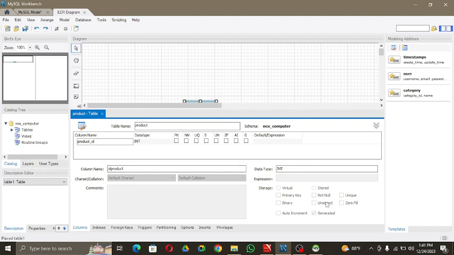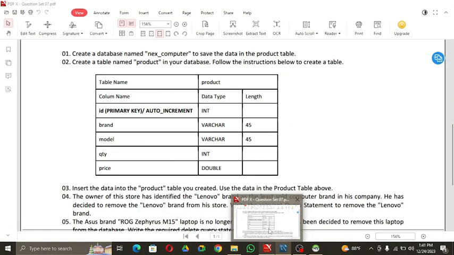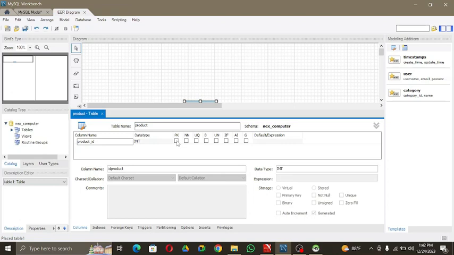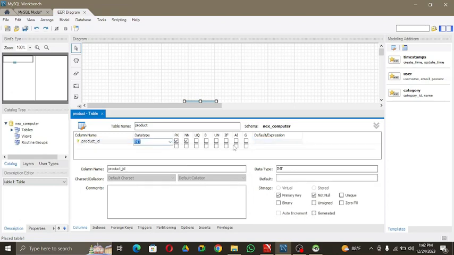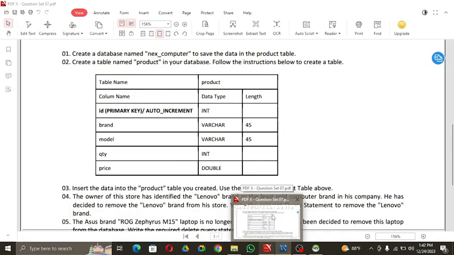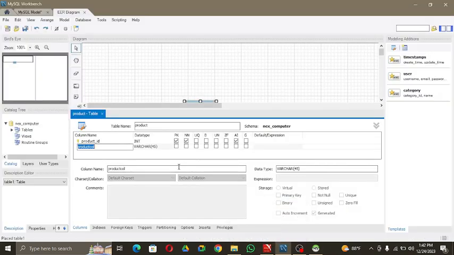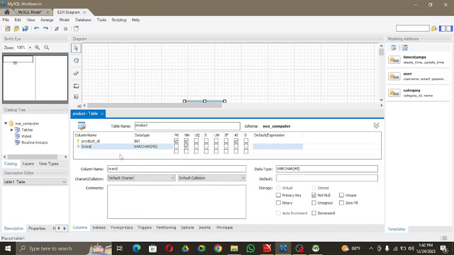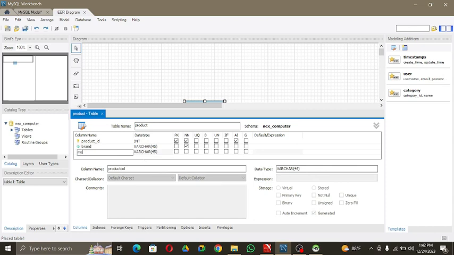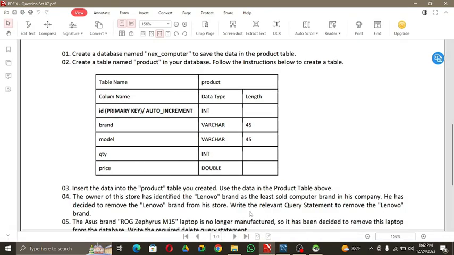What was this? The data type for this was int and didn't have a length. Primary key. And make it auto increment. There we go. And the next ones were brand, model, quantity and price. Brand. Pretty sure it was VARCHAR 45. Model. There we go. And the next ones were quantity and price, I think. Yeah, it was.